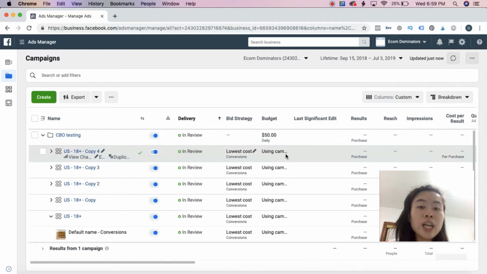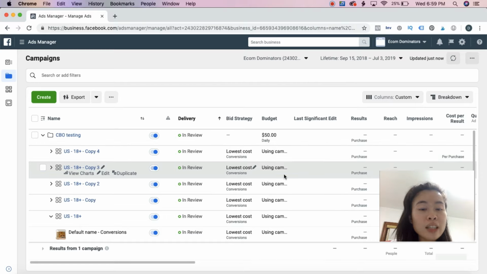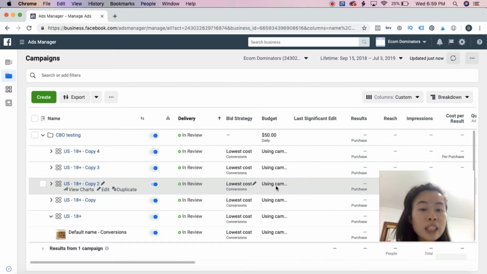Now, keep in mind that every day will be different. So one ad set may get $5, another ad set may get $3, another ad set may get $10, right? It just depends where Facebook finds the best opportunity to get the best amount of conversions for your campaigns.